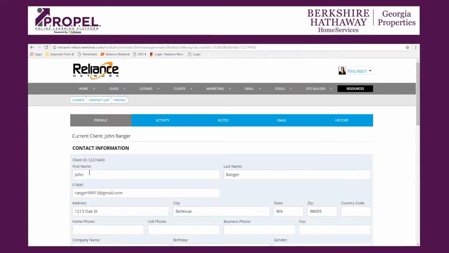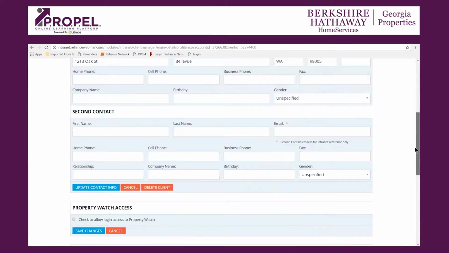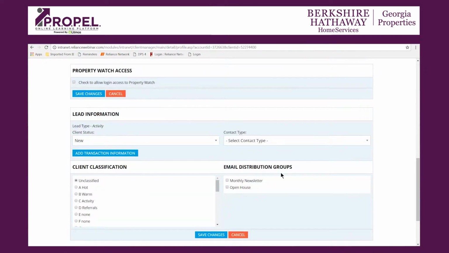Now, I'm ready to add John to a distribution group, an email distribution group that is specific to the campaign he's going to be getting. So we come down, and we can see here's email distribution groups. But right now, one does not exist for the for sale by owner intro. I'm just setting up this campaign for the first time.